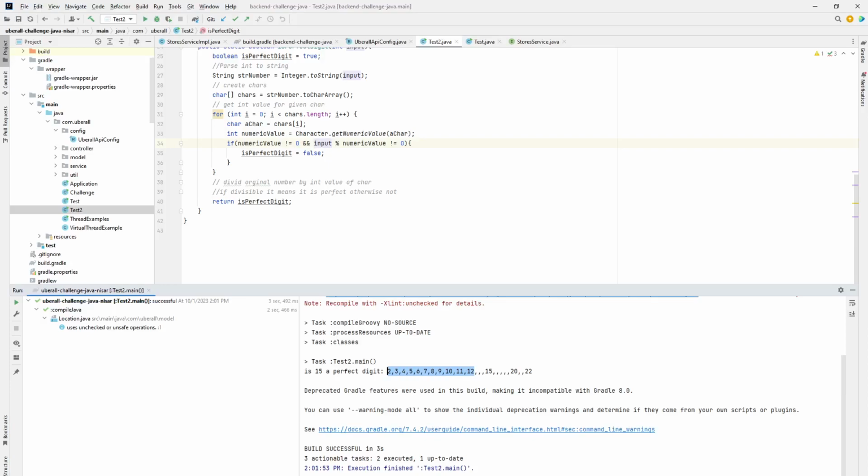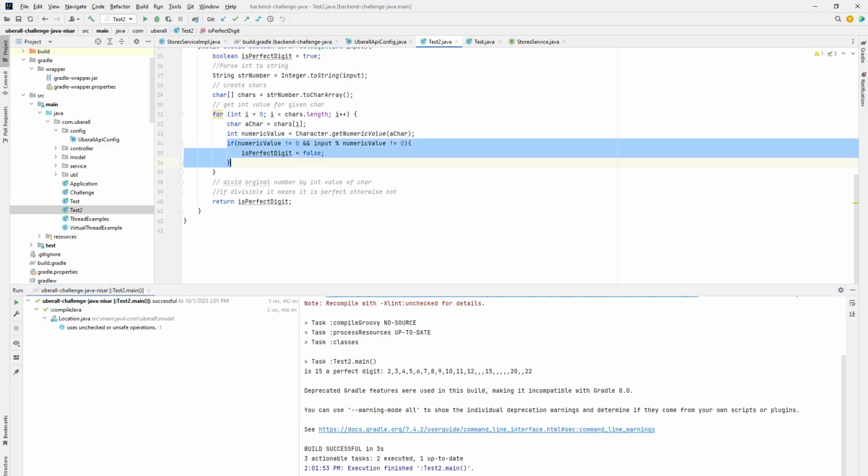Everyone is a perfect digit because it's divisible by all its internal digits. But 13 is not, 14 is not. For 13 and 14, it's empty. And then 15 is fine because 15 is divisible by 1 and 5. And 2 is fine because it's divisible by 2. And 22 as well, but this one is a little debatable. To exclude it, we would have to tweak this logic. But for now, I'm leaving it. It's very simple.